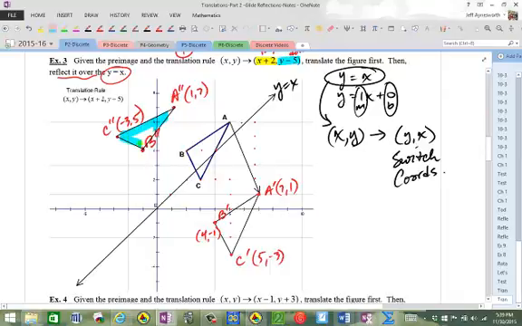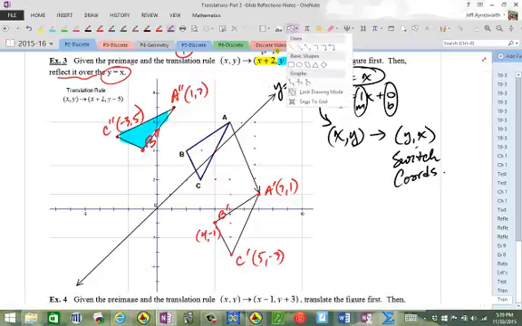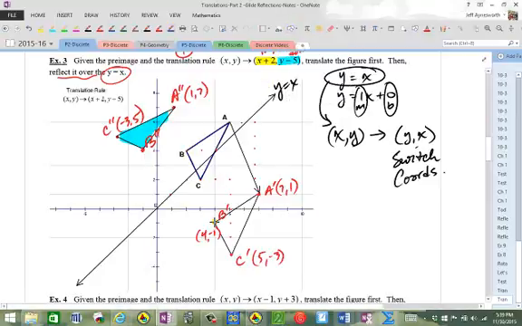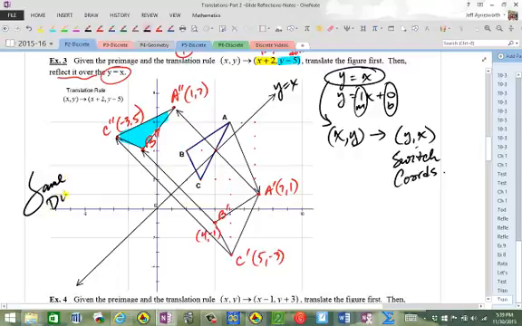So when you reflect it, it's the opposite side, same distance, opposite side. Remember when I did this? Watch this. B prime goes to B double prime, C prime goes to C double prime, and then A prime goes to A double prime. It's the same distance, but opposite side.